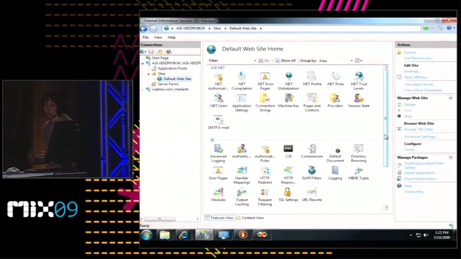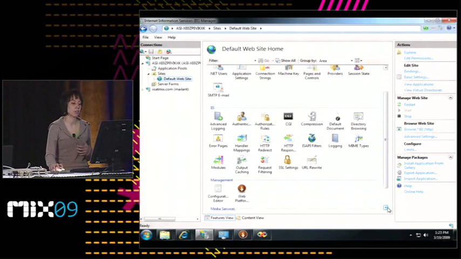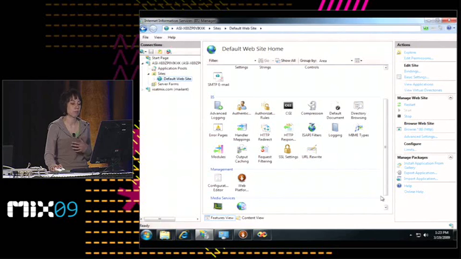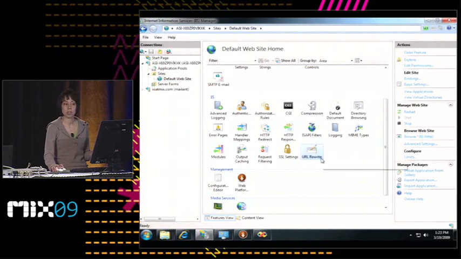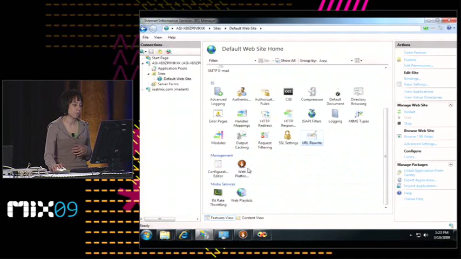It's a major initiative for us to do. And Thomas Demmel in his talk at 5 o'clock tomorrow is going to go over some of the deeper pieces of functionality that are enabled by the web extensions. But URL rewrite is a web extension here. I have a configuration editor, bitrate throttling, web playlists.